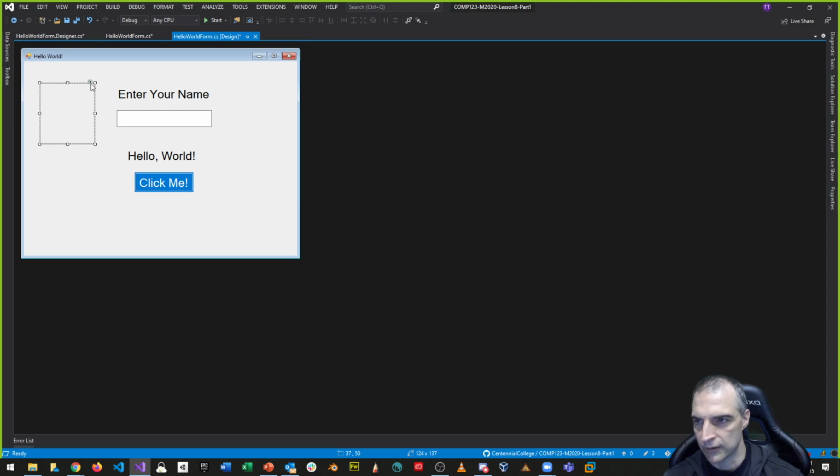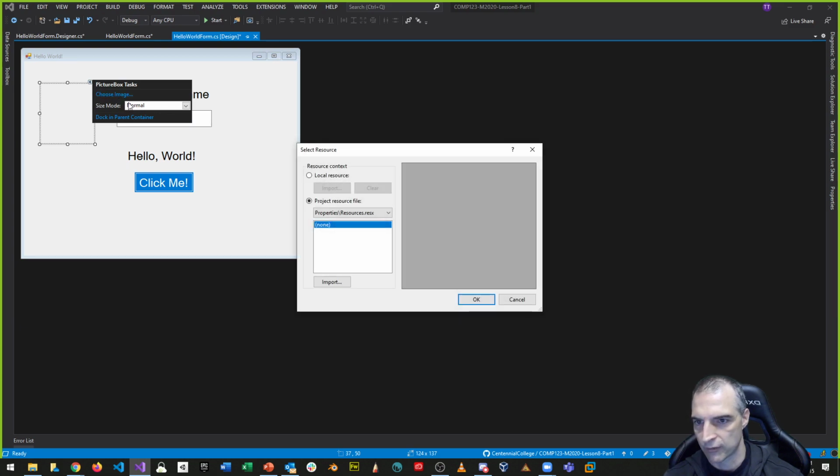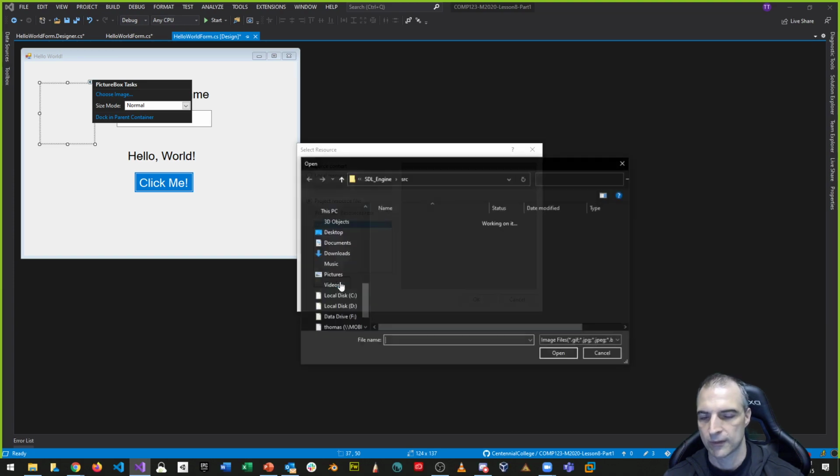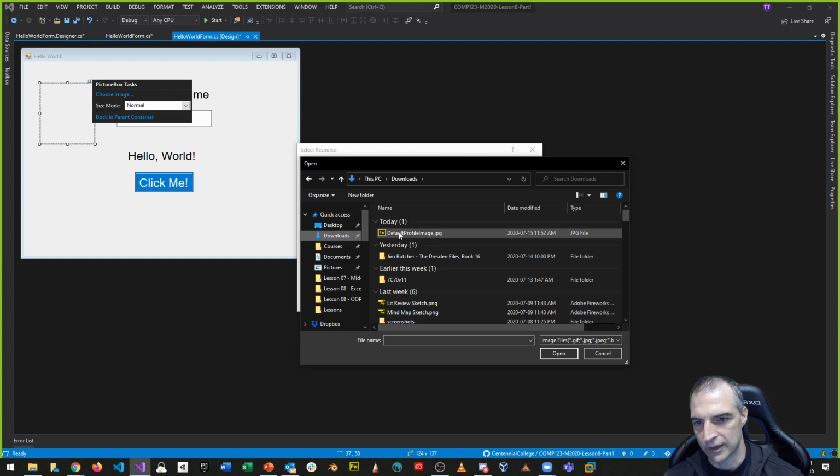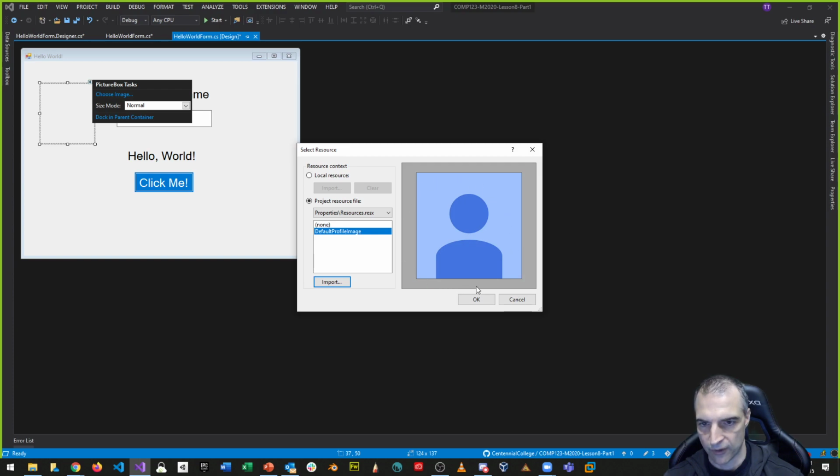Okay, but I want to include this default profile image as part of my application. Right now, this little magic arrow up here on the top, I'm not sure if you guys can see this, there's a little magic arrow that specifies the image, choose image, right? And it's looking inside something called the project resource file. I don't have anything in my project resource file, so I can click import. If I click import, then I can specify a location where I can get stuff. For example, it looks at some random location. I want to look at my downloads, and I want to look at my default profile image. All right, so open. There's my default profile image. I've just imported it, and then press OK.